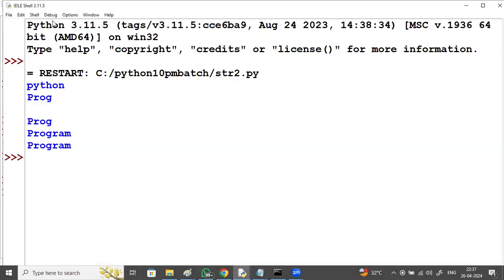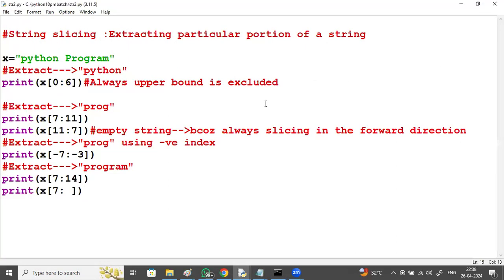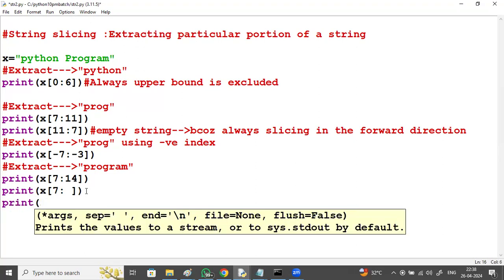Sir, 7 starts with a blank space, right? Doesn't it count? See, indexing starts with 0. Oh, okay, understood. Thank you. So 0 to 6, right? Python. Even space also takes one index. Now using negative index, try to say how to access x of -7 to everyone.